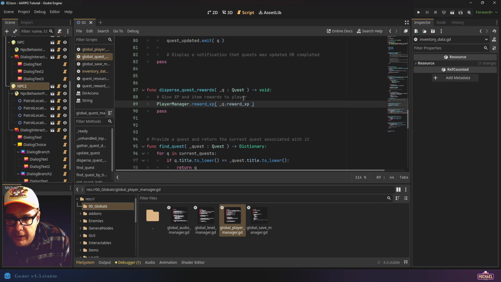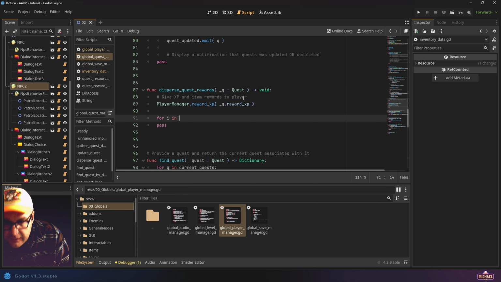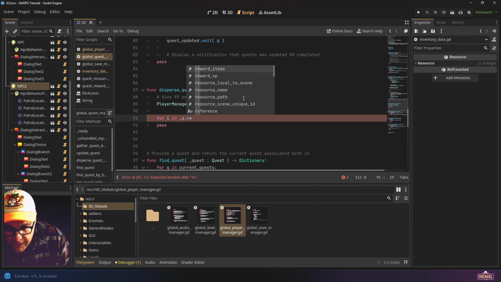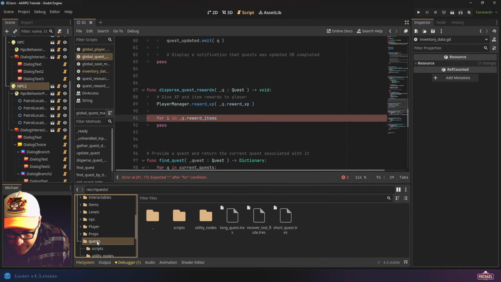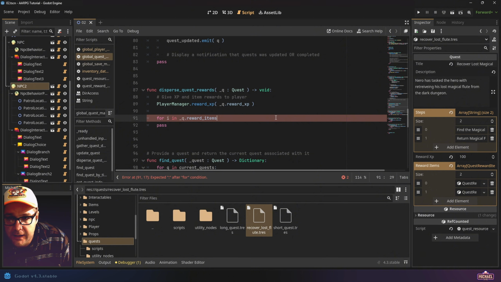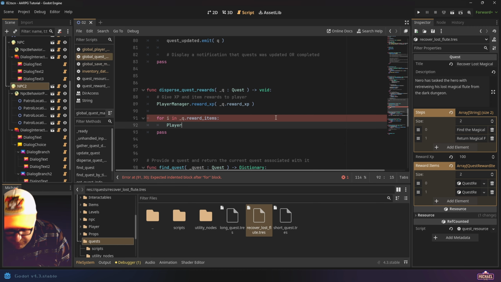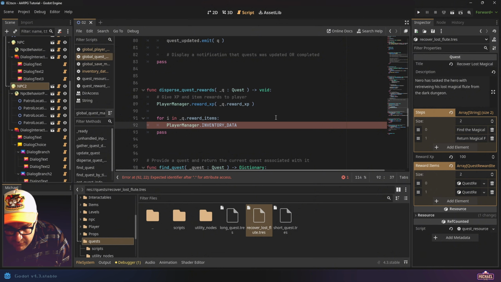And then that way we can come in here and say q.reward XP. And because we could have multiple items, what we're going to do is say for i in, let's see, q.reward items, right? Because if we go back to our quest folder, we made that an array, and I think our flute is going to try and reward 2 different items. So we're going to iterate over those. And then for each one, we're going to go to our player manager and grab the inventory data, and then call the add item function on that.